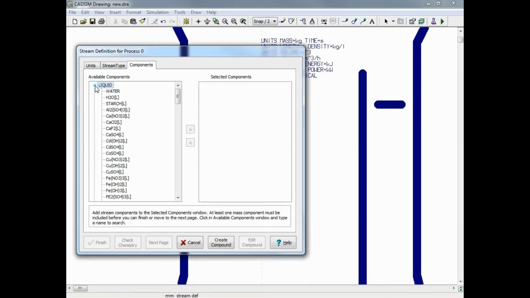So under the liquid category, I've left-clicked to select liquid. I've left-clicked to select water here. Now we can either push it over using this add button. Conversely, we can push it back using this, or we can simply double left-click and water will go into the selected components.